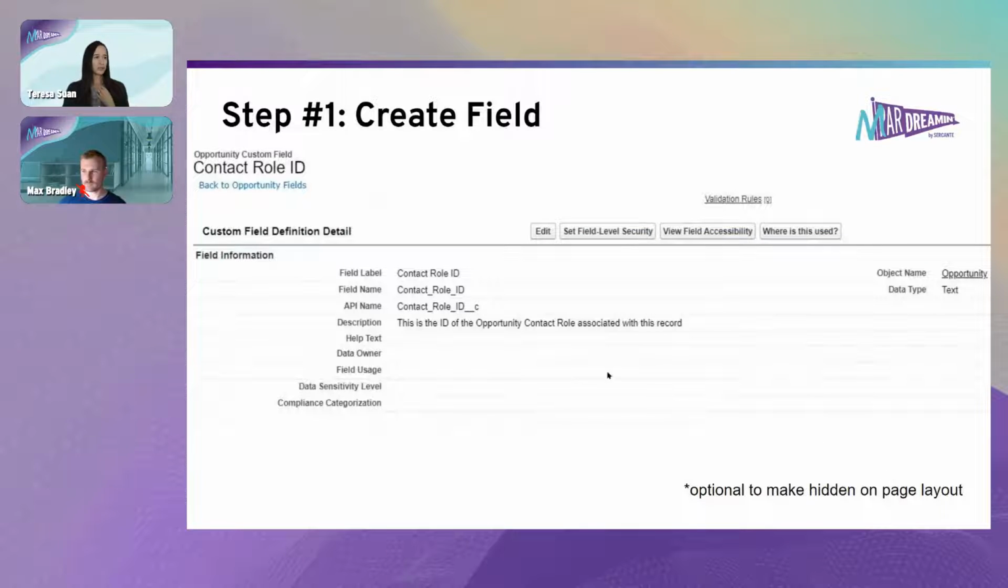So bear with me here, but step one to setting all of this up is to create a field in the opportunity object. In this demonstration, we'll call this field contact role ID, and we'll build it on the opportunity object. We'll make it a text field. And we always want to add a description to everything. So for the description, we put, this is the ID of the opportunity contact role associated with this record. You have the option of making this field hidden if you so wish. For demonstration purposes, we'll just keep this visible today.